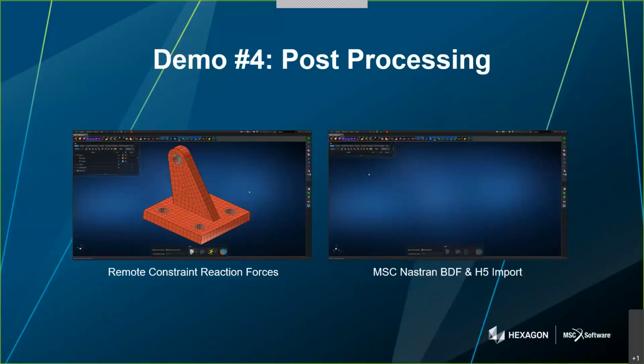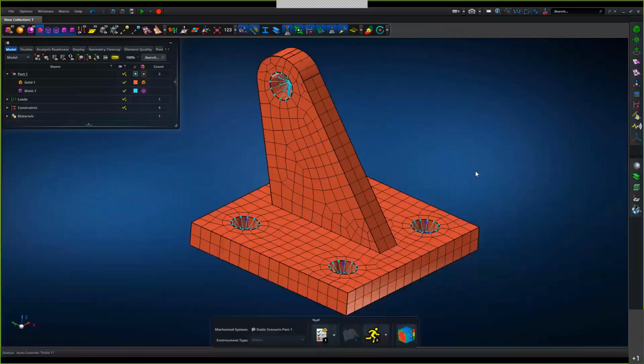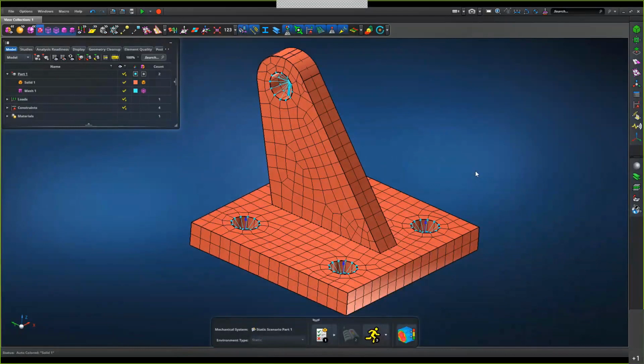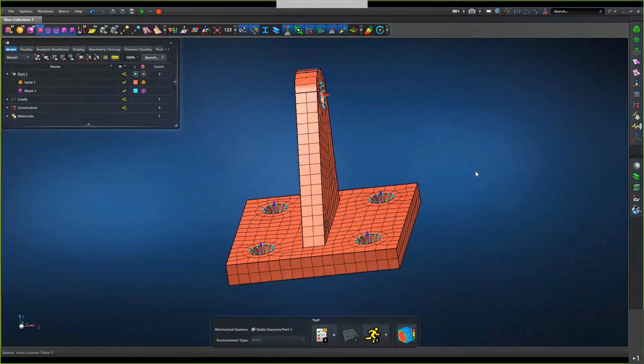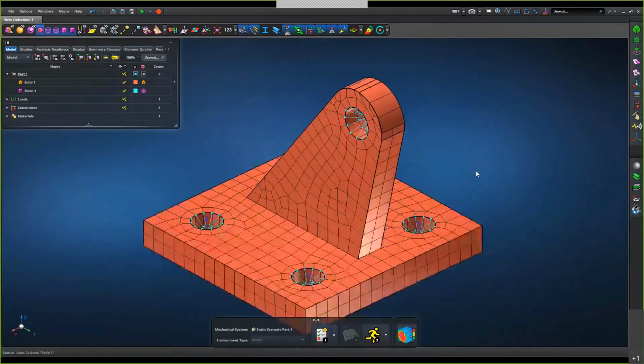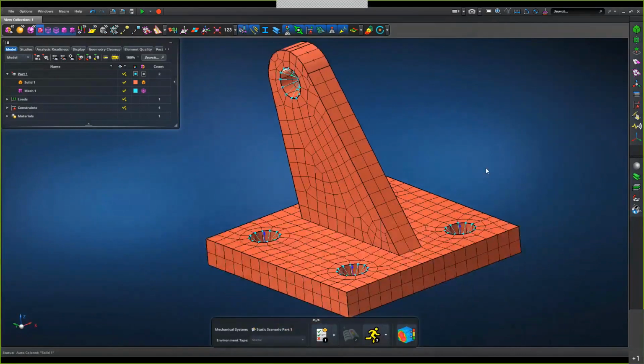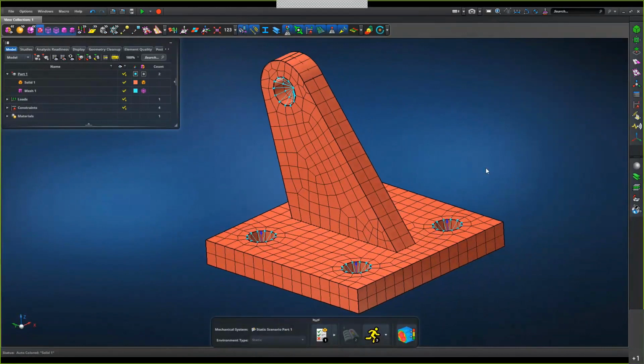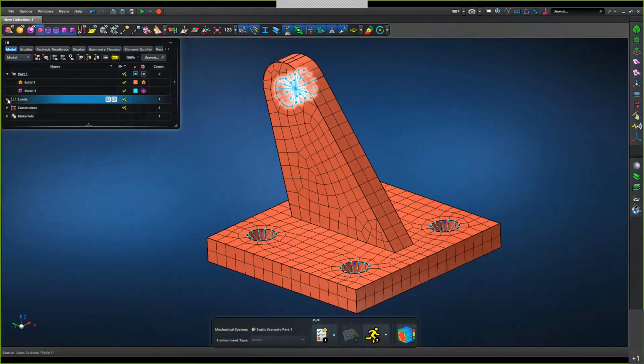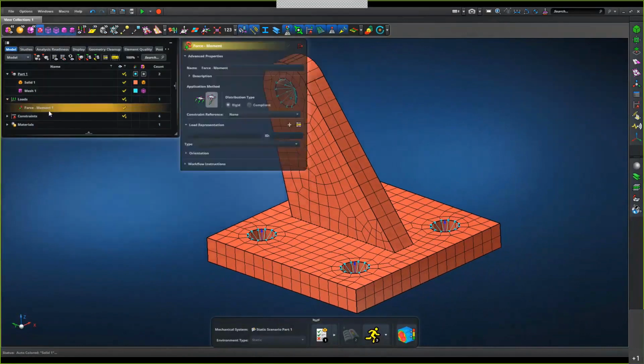Okay, so in order to demo that, I'm going to demo the two coolest technologies that I thought would be really fun to demo, the first one being remote constraints. So here I've got just a very general piece of geometry where I've got four fastener holes that I'm going to bolt to the ground, and I've got a fastener hole up top there that I am applying a load to.